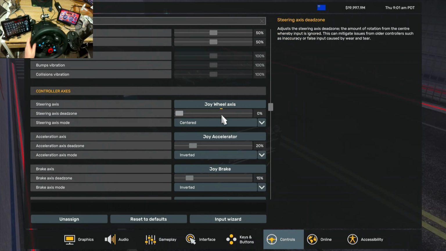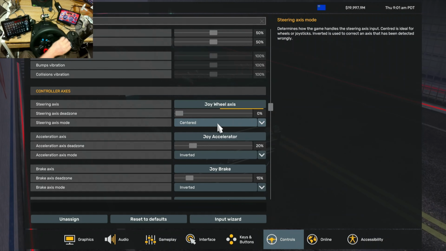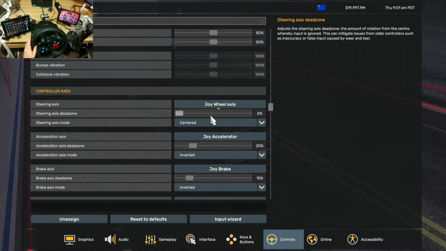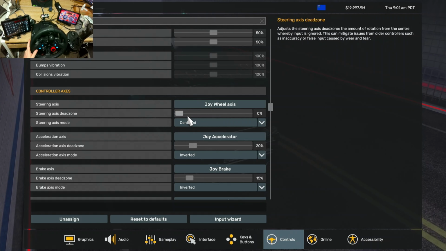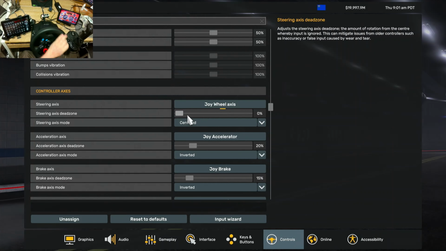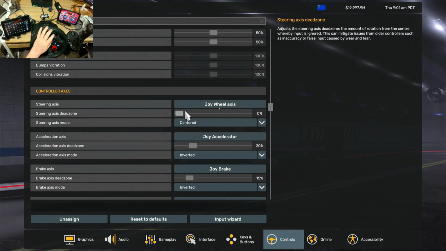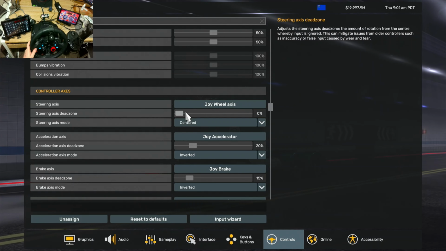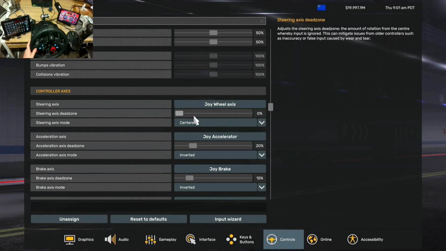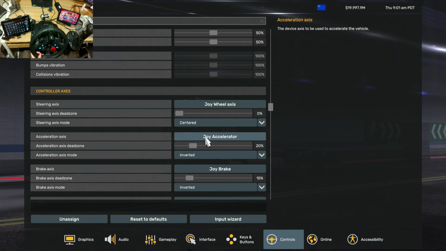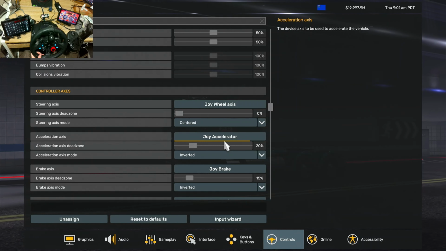Okay, here is the steering wheel. As you can see, it works perfectly, but I also have it at 0 dead zone. I can't stand having a dead zone in the steering wheel because you don't have a dead zone in real life unless there's something wrong with your steering. So I have that at 0, I have it centered, and then you go into your accelerator.